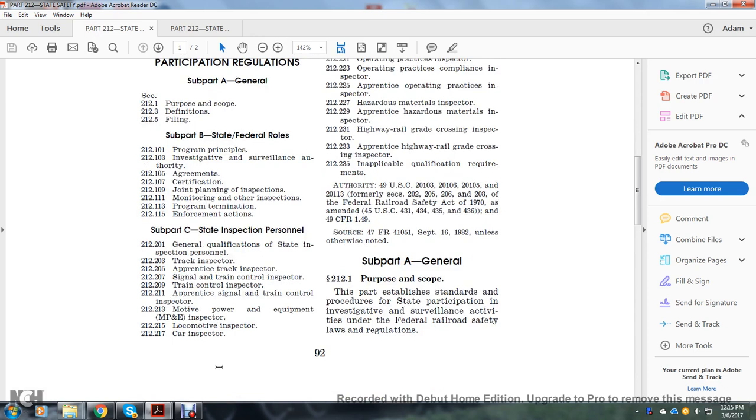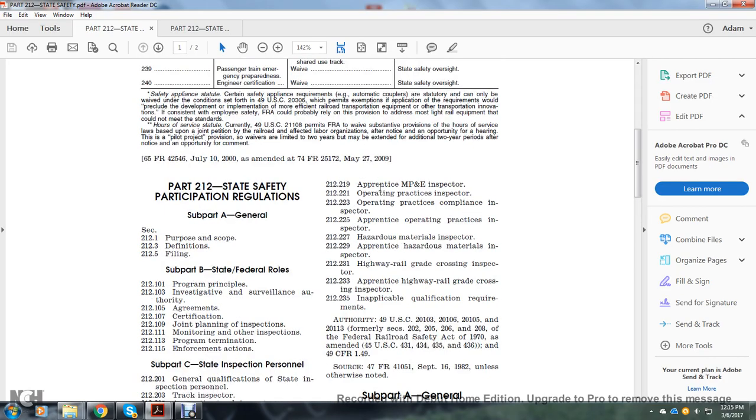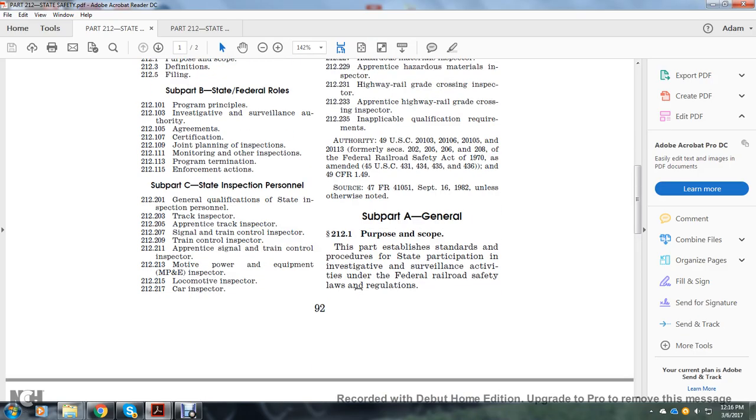Enforcement Actions. Subpart C, State Inspection Personnel: General Qualifications, State Inspection Personnel, Track Inspector, Apprentice Track Inspector, Signal and Train Control Inspector, Apprentice Signal and Train Control Inspector, Motive Power and Equipment Inspector, Locomotive Inspector, Car Inspector, Apprenticeship of the Motive Power and Equipment Inspector, Operating Practices Inspector, Operating Practices Compliance Inspector, Apprenticeship Operating Practices Inspector, Hazardous Material Inspector, Apprenticeship Hazardous Material Inspector, Highway-Railway Grade Crossing Inspector, Apprenticeship Highway-Railway Grade Crossing Inspector, and applicable and inapplicable qualification requirements.